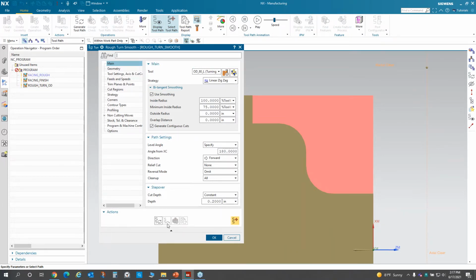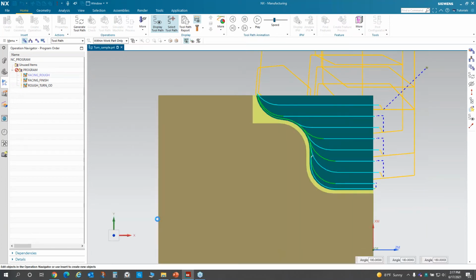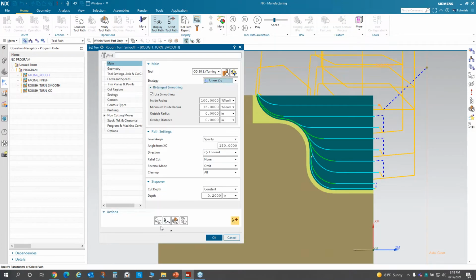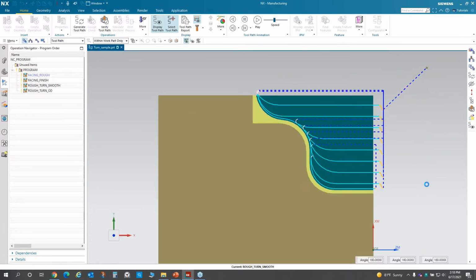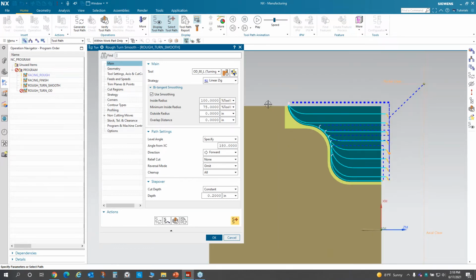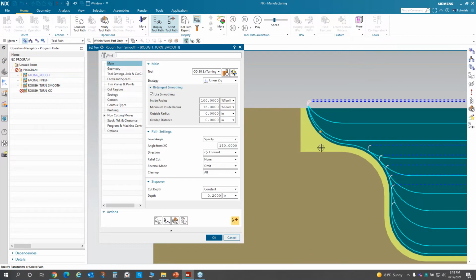So in this one, if I generate it, and it's all zigzag, I want zig. There we go. But you can see you've got curved entries for a smoother entry and a smoother exit. But you'll notice it actually leaves a little more stock than we want, and that's going to be controllable right here with your minimum inside radius or your inside radius.